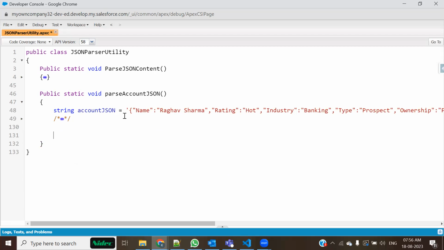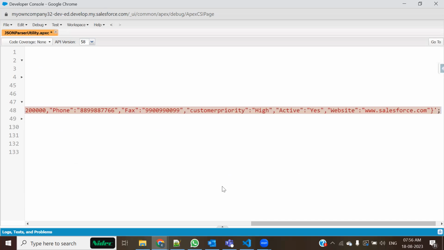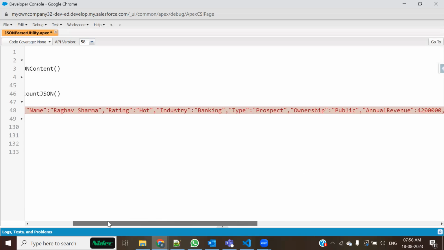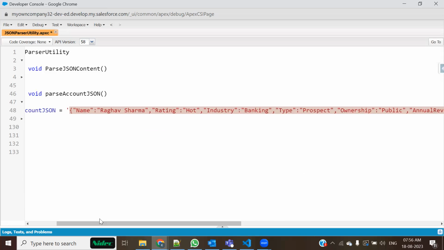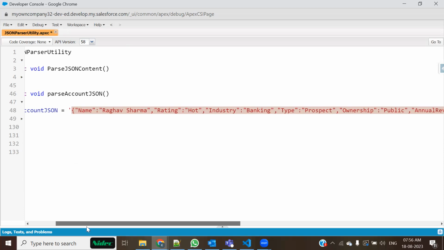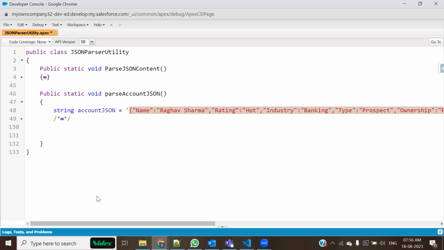So we have this JSON string, this JSON payload, which represents one record of an account. It could be multiple records as well. We're going to see that possibility in the immediate next program. How to do this with a single record, and how would you parse multiple records?